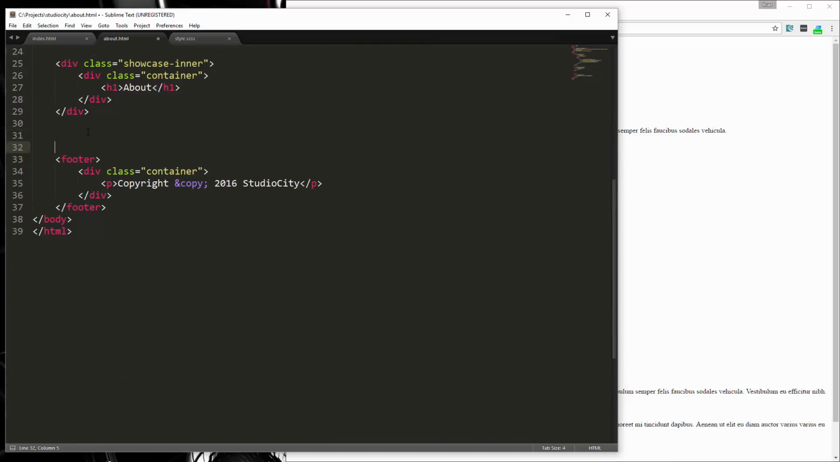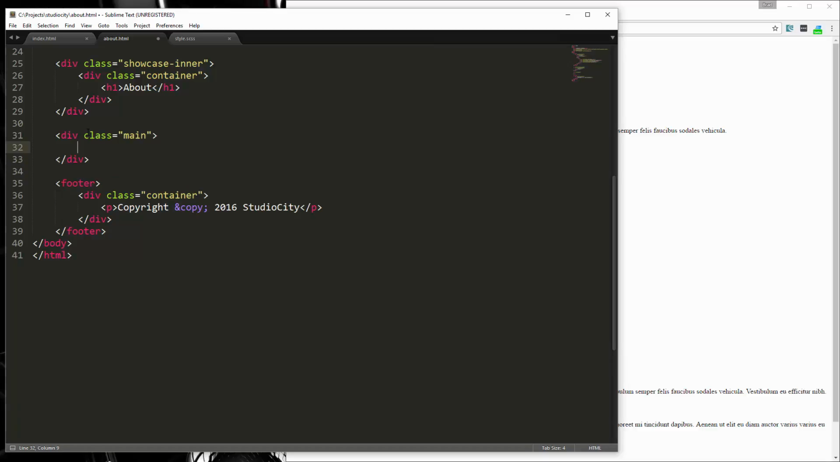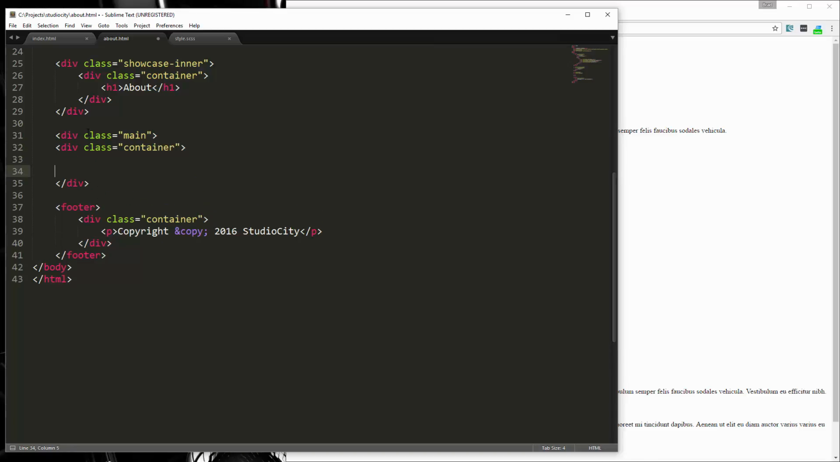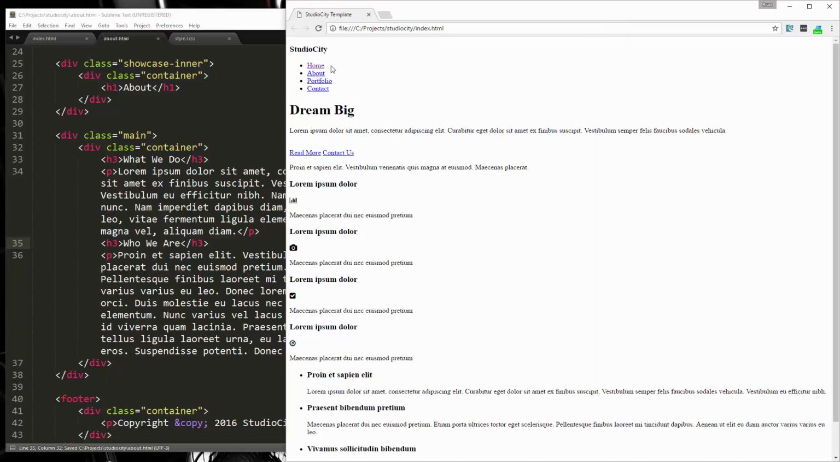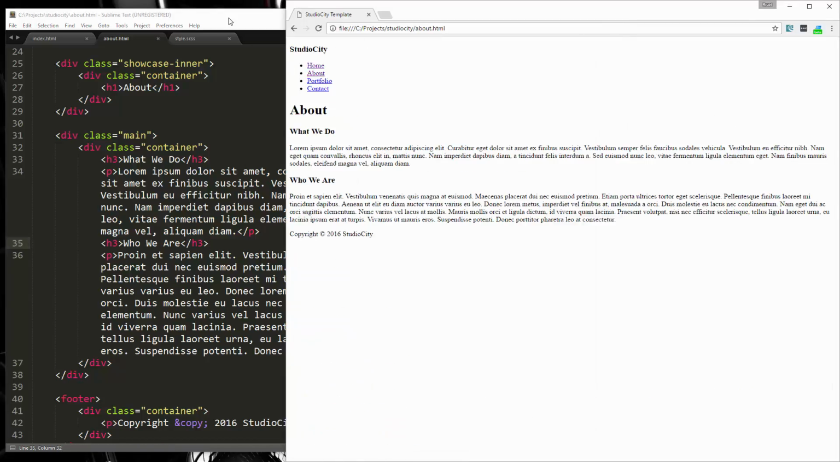Alright, and then all we need to add here is an area for the main content. So let's say div class equals main. Okay, and that's going to have a container. And inside here I'm going to paste this in because it's just some text. Okay, so we just have an H3, what we do, paragraph, H3, who we are, another paragraph. Save that, and that's our about page. So if we click that, it should look like that.